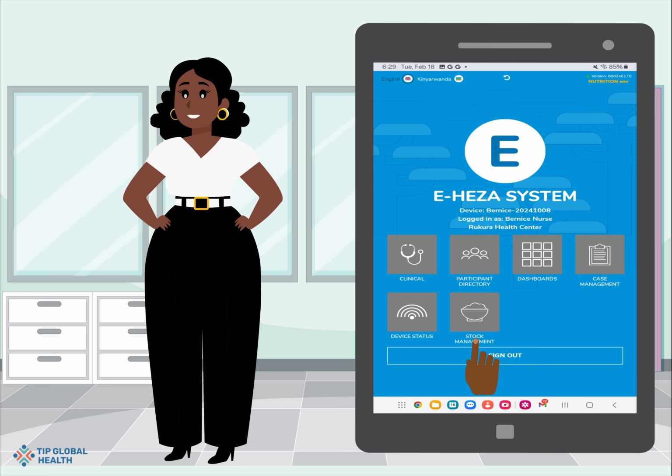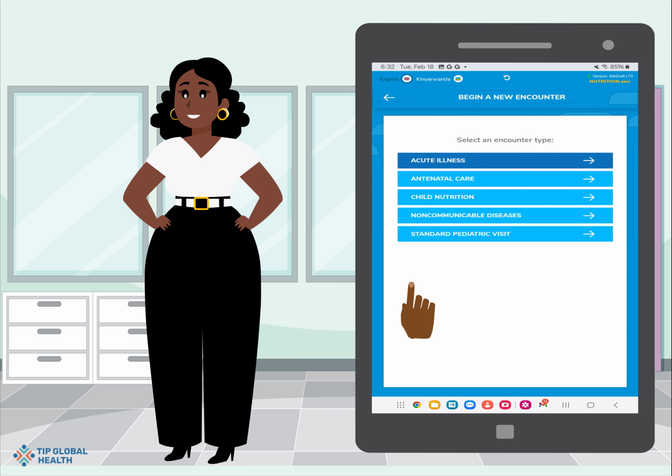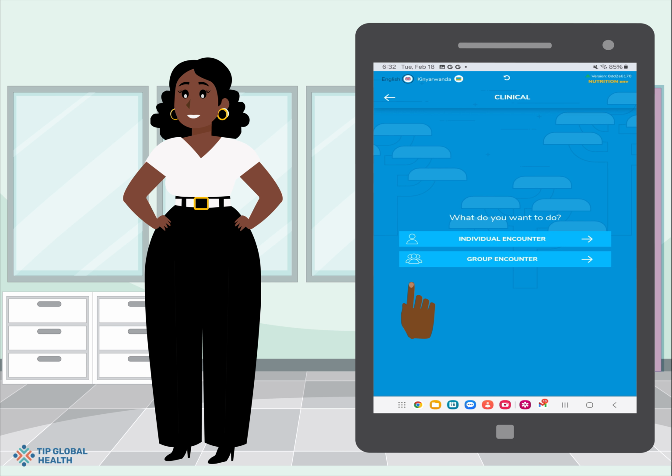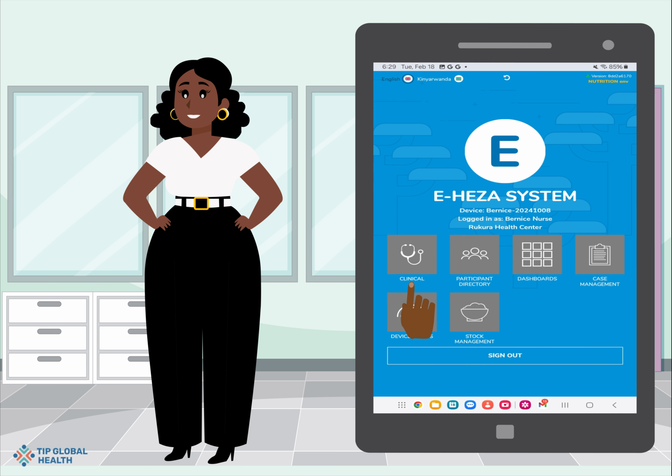First, the clinical icon. This is designed for conducting clinical assessments and managing health encounters for individuals and groups. This includes assessments such as acute illness, antenatal care, child nutrition, and more. Let's first learn what an individual encounter is about.